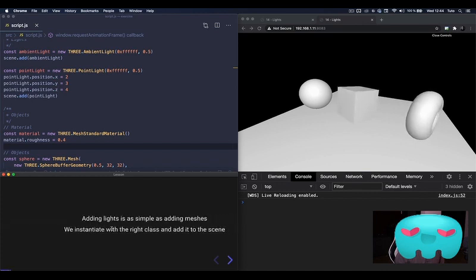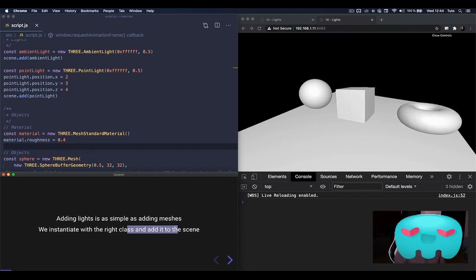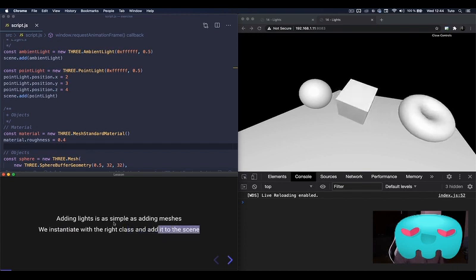So adding light is as simple as adding a mesh. You just have to instantiate the right class. So we will discover those classes and add them to the scene. So don't forget to add to the scene, which is a classic mistake.